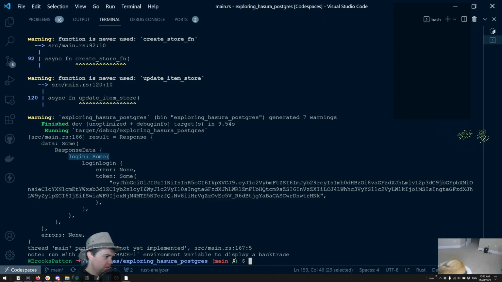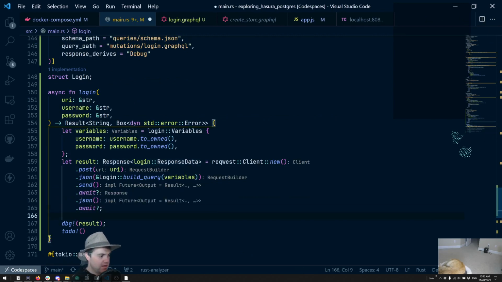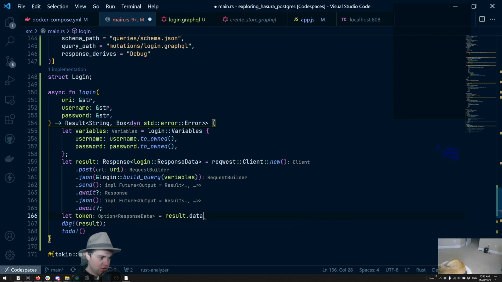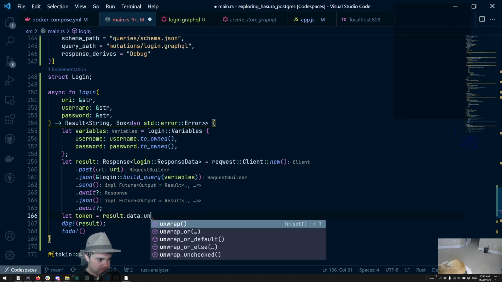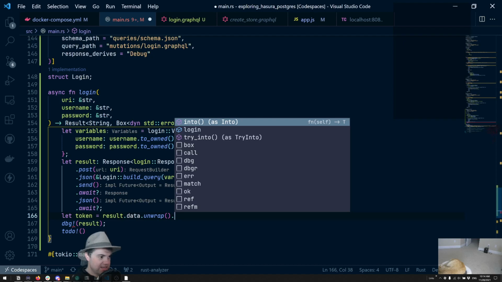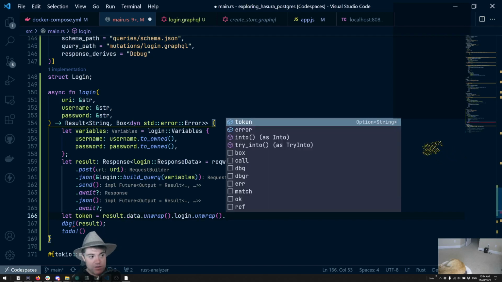So response, okay, so it has data inside. So this is going to be let token equals result dot data. Now this is an option, so we need to unwrap. Inside of that we have login, because that's the query that we called. We have to unwrap again. Now we have login. So then dot, here we can get the token.